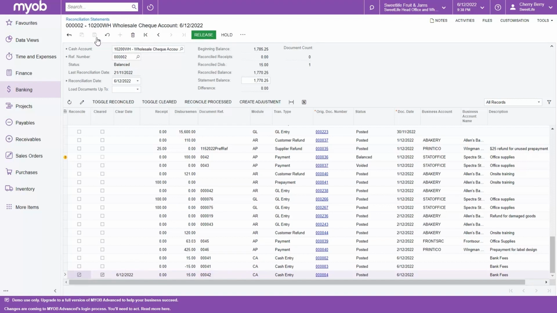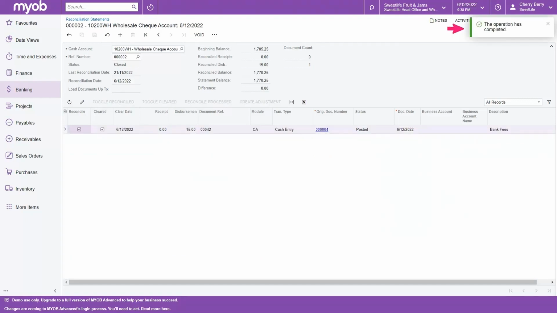Now we'll release the transaction and complete the cash account reconciliation process. This message appears once it's completed.